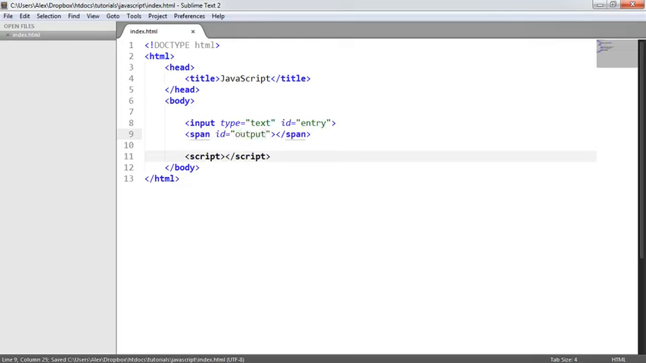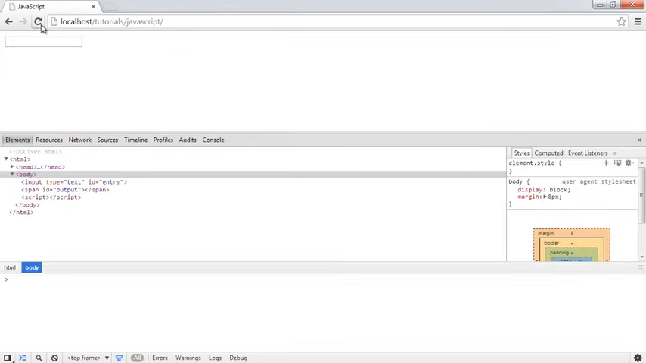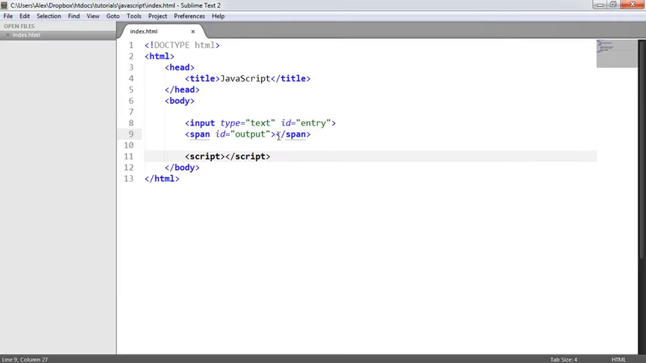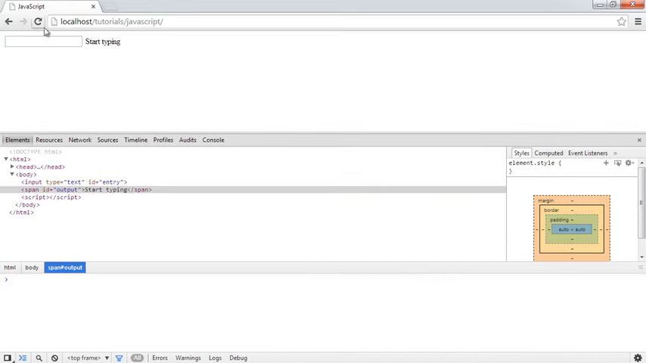So let's take a look at what this looks like on the page. Let's give it a refresh. Okay, so we've got the input here and the span. Let's go ahead and just enter some content in here. So for example, start typing, and let's head over to refresh. Cool, so now we can actually type something in this field, and we want the text to mimic here.